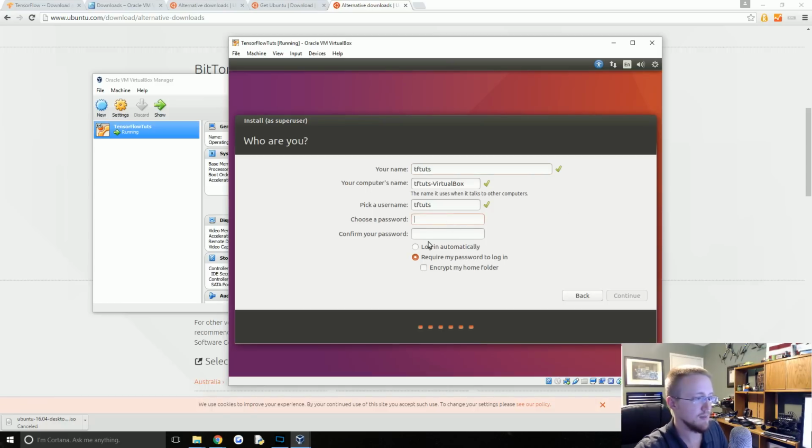Cool. I'm not going to put a password on this, I don't think. Yeah, I'm not going to. I'm so uncomfortable not putting a password on things. I'll do it. So you can put a password. I think we'll encrypt the home folder. Hopefully that's not going to... I don't think that would have any effect on TensorFlow.